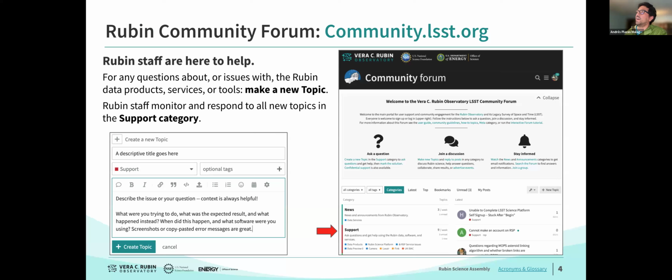So this is a reminder of the community forum, community.lsst.org. This is monitored by the Rubin staff. If you have any questions, please go to the support category and open a topic. You can ask us anything related to Rubin, to the user data, or anything that you want. There are no questions at all levels, and we're here to help. The questions that you ask are also going to be useful for other people who probably have the same questions. So we always encourage people to use the forum.